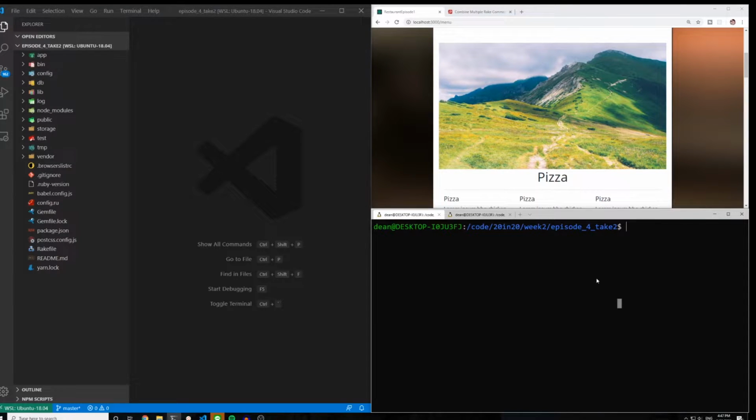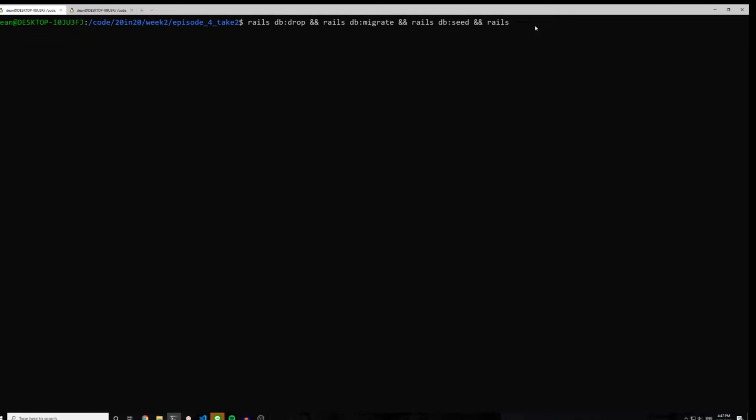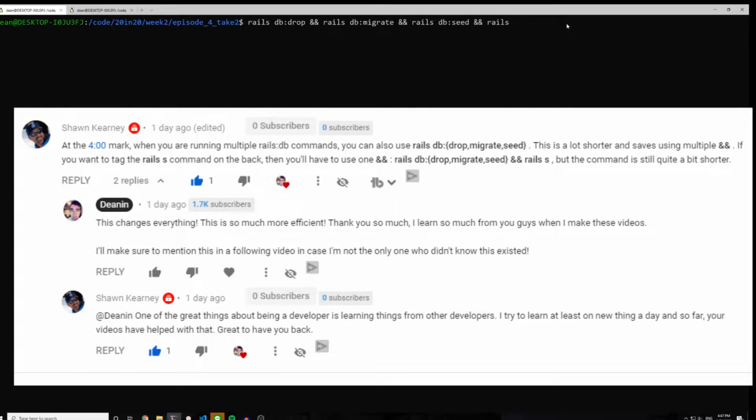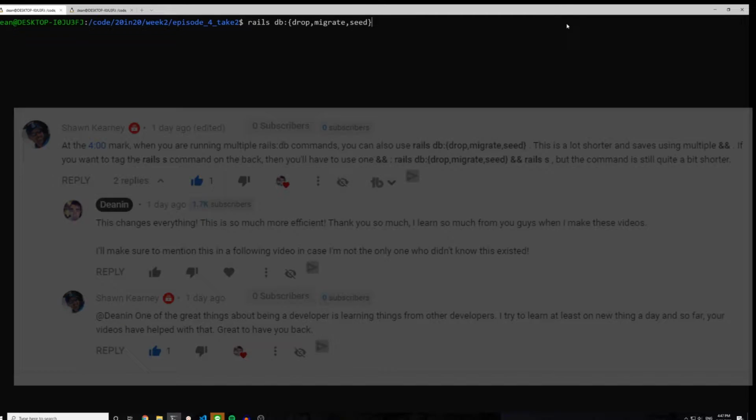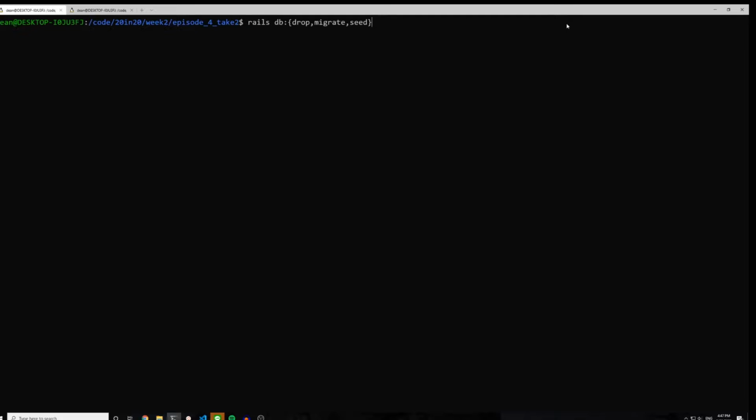The first thing I want to cover is, last time you probably saw me type something like this. I did Rails DB drop, and then Rails DB :migrate, Rails DB :seed, Rails S. And I'll full screen this real quick. Thanks to Sean from the comments, he pointed out that instead of doing this, you can type Rails DB, open up a brace, and then say drop, migrate, seed. So this will do the same thing as dropping, migrating, and seeding the database. And then you can also do a Rails S at the end if you wanted to.